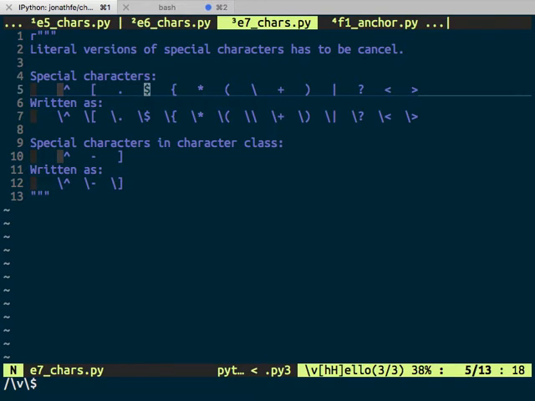Dash means range. So if you say A dash Z, that means any character from A to Z. Therefore, that must be cancelled. And obviously, and this should be obvious at least, end bracket is a character that is a command, because that means your character class is done. So if you're going to use that character, you need to cancel it. That's all the 3 characters that you can cancel.